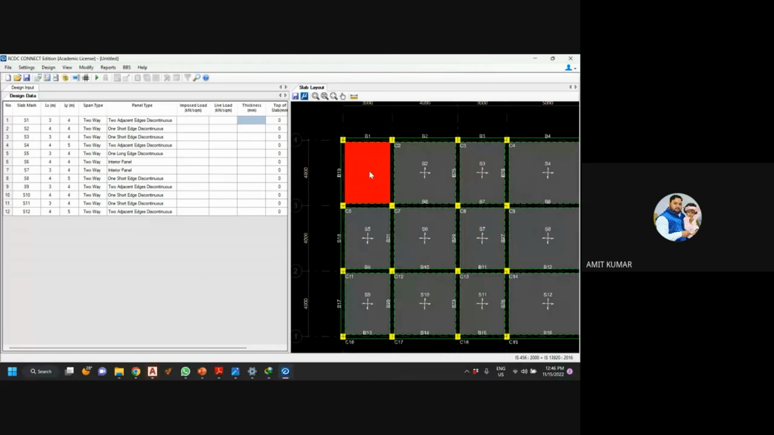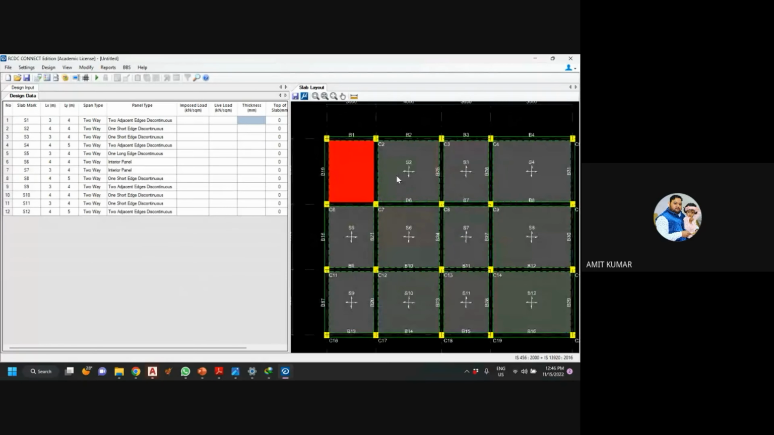So here we have slabs S1, S2, S3. If I want to create a staircase in between, I don't need slab S1, so you can delete it directly here. Or if you want to create an opening for the lift, we don't require any slab there, so you can directly select that particular slab and delete it. In the output, the software will not create the slab detailing for this particular space.